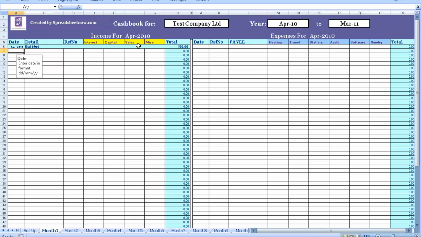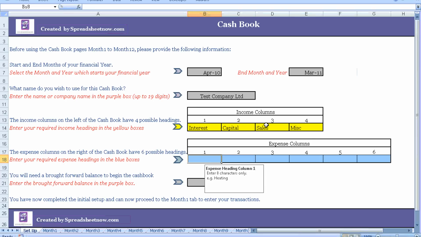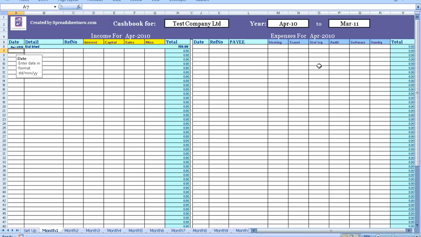As you can see, the yellow boxes head up the income columns of the Cashbook, and the blue boxes head up the expense columns of the Cashbook. Also note the data already entered on the setup page has now been pulled through, and the Cashbook appropriately starts with April 2010, since this is the start month we selected. Now we can input some transactions. Note, each column in the white cell area provides help on inputting of data and the formats required.